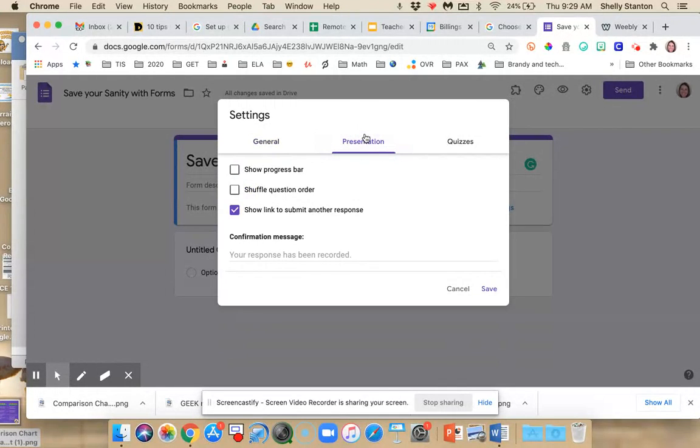Under presentation, a little nugget a lot of folks forget is the confirmation message. If you're using forms with students, it's always a great idea to say something like, now that you're done, go to, and give them the next step. You can show a link to submit another response. This is great if people are sharing a device.